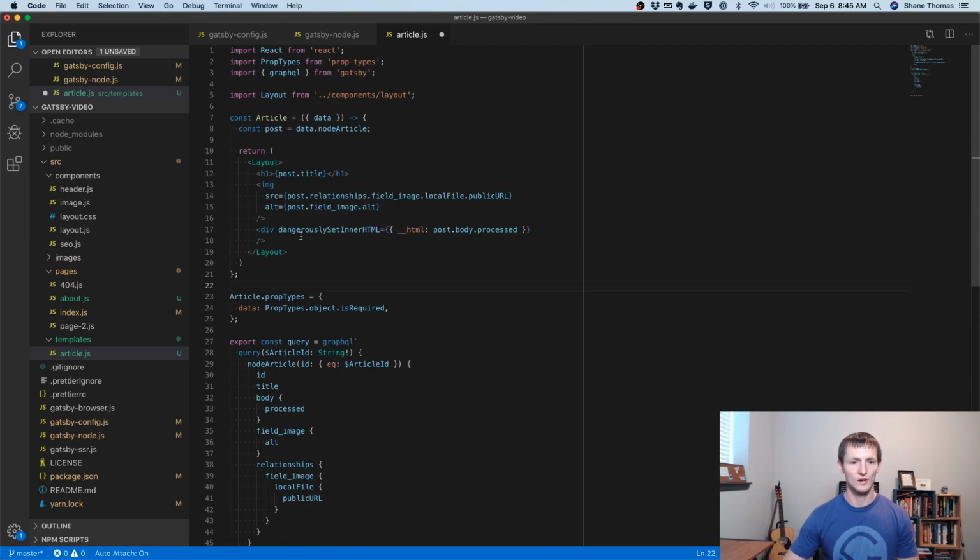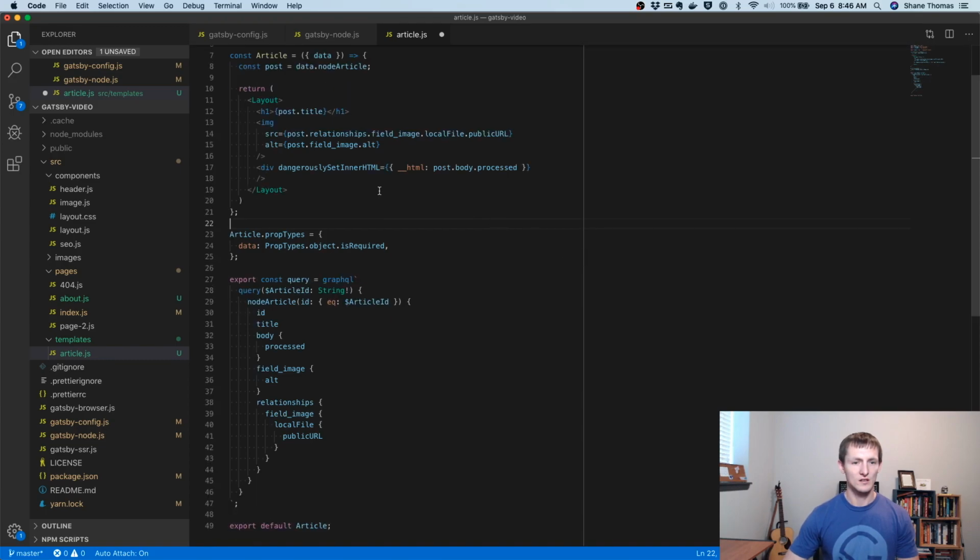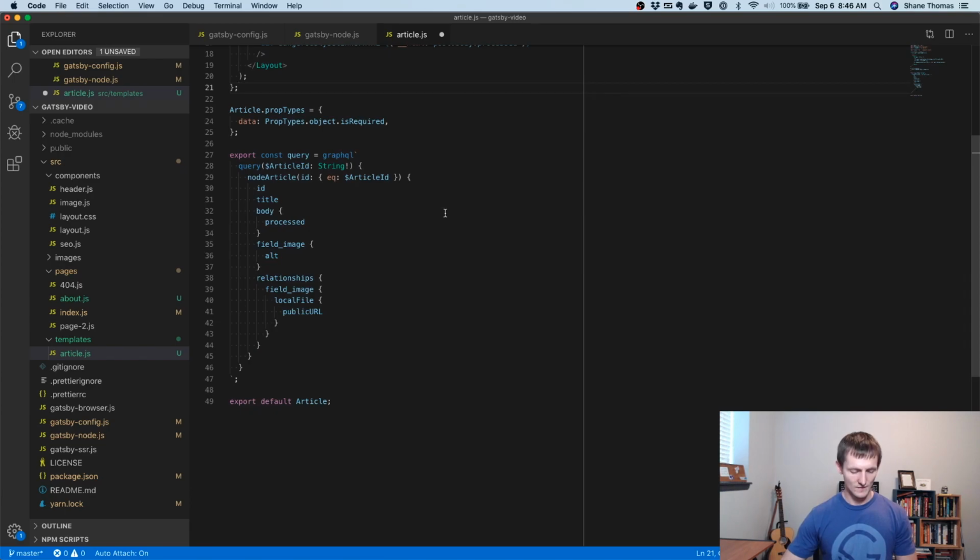And so that's just going to create a div. We're going to put our HTML in that div. So it'll paste our body process text basically in that div. And that's all we should need to do here. Let's go ahead and add our semicolon there. And let's save it. Now, ideally this would work.